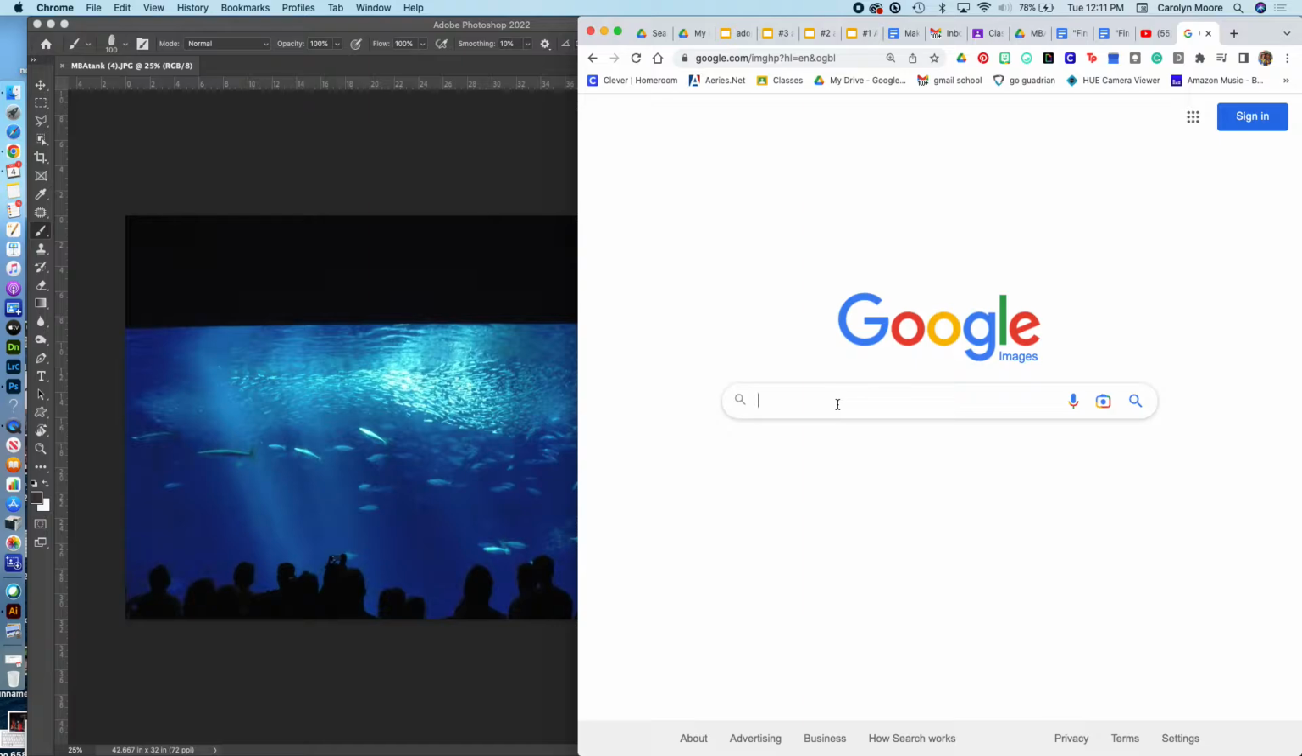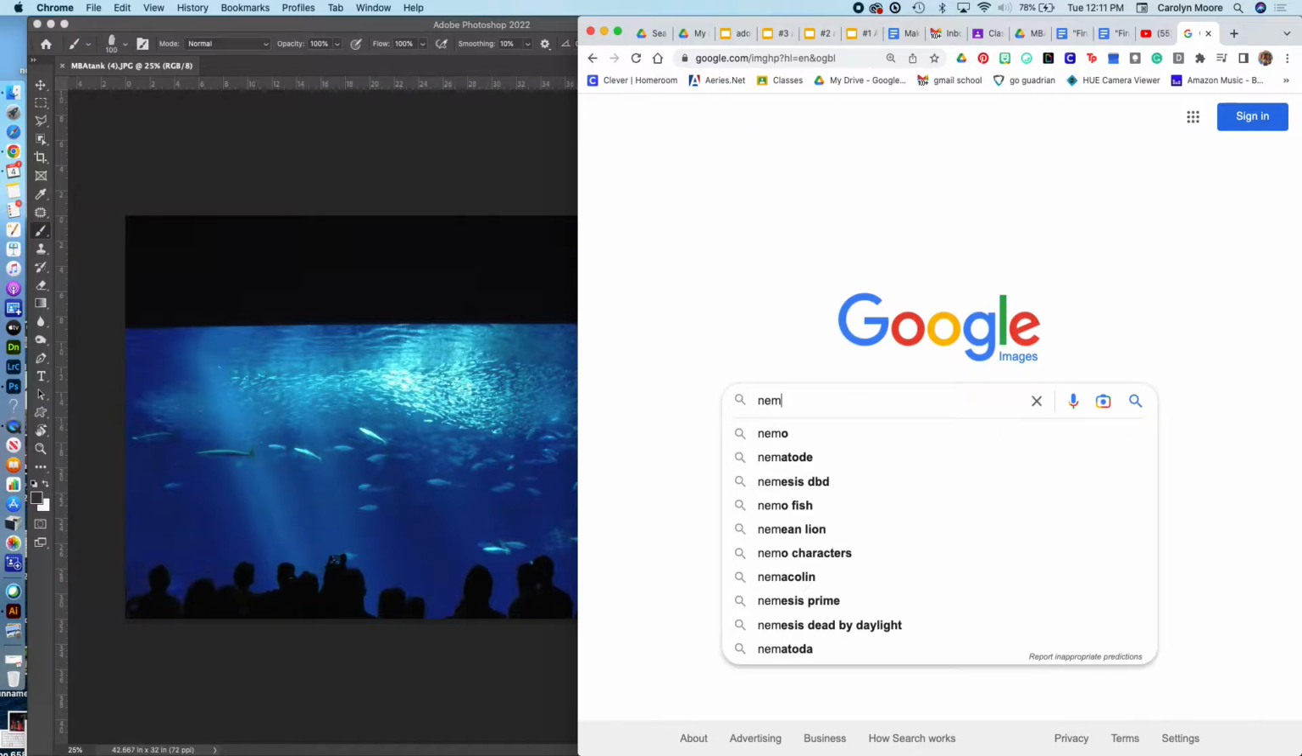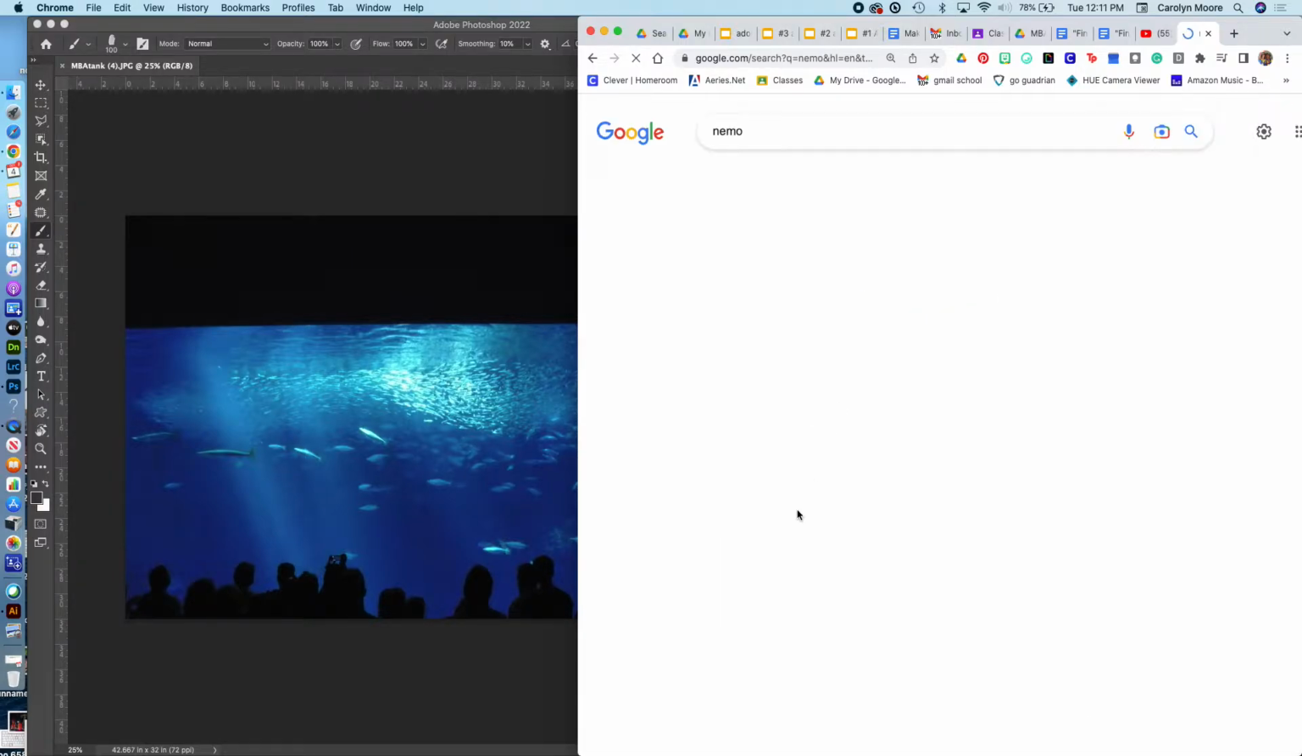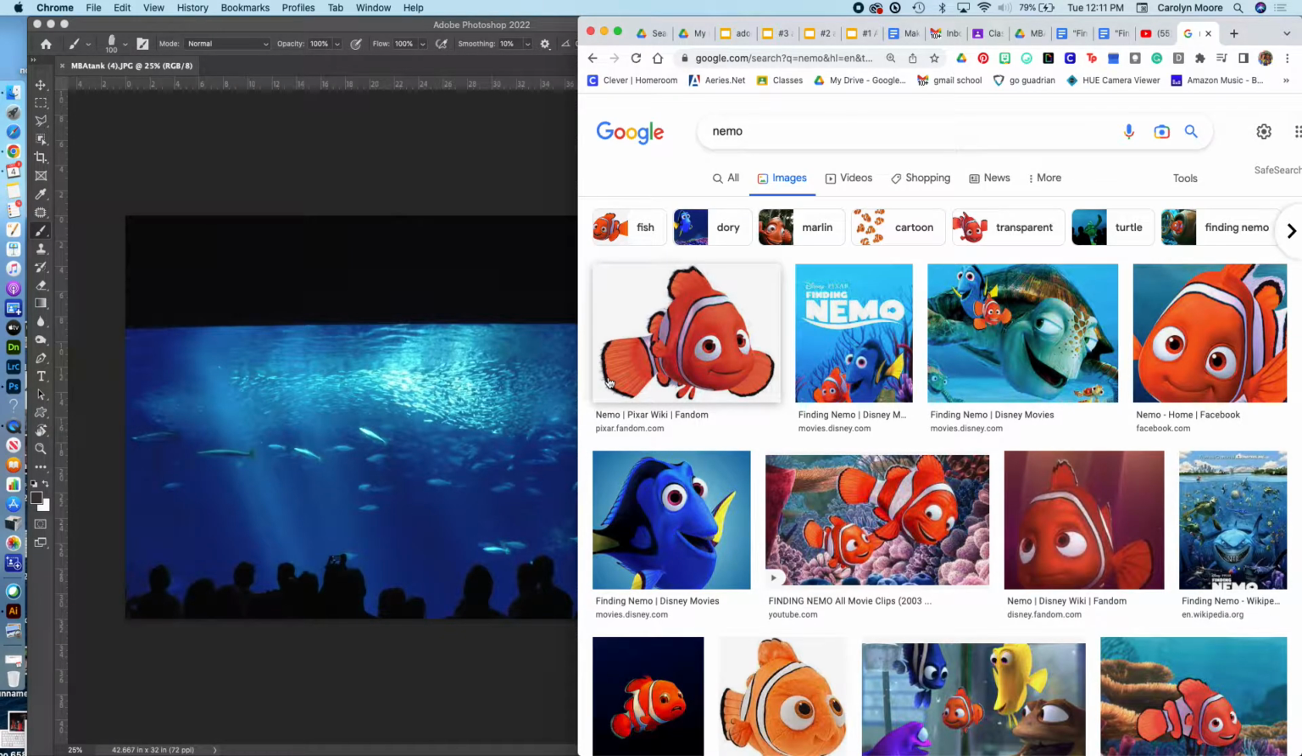What kind of friend of Dory do we want? What kind of fish or sea creature? Nemo. I got Nemo. Okay. So for my first one, I'm going to find a Nemo on a white background. That's going to be so much easier for me to cut out for this assignment. I'm letting you do it on the first part as a white background because I want you to see the difference finding something that has a white background and doesn't.